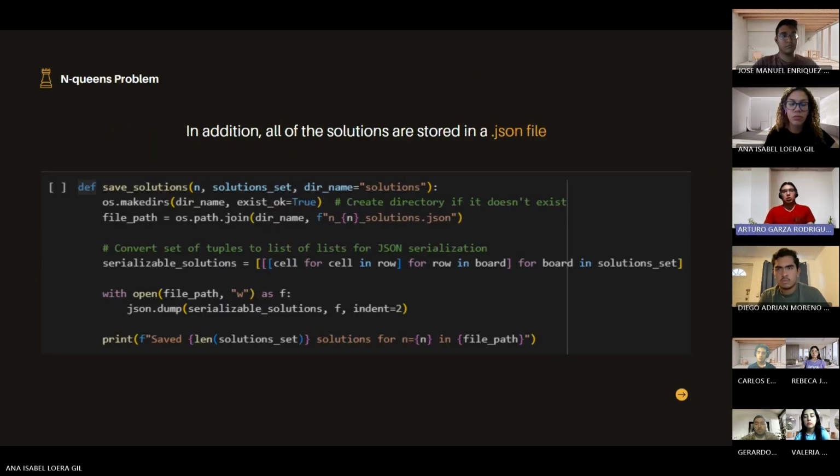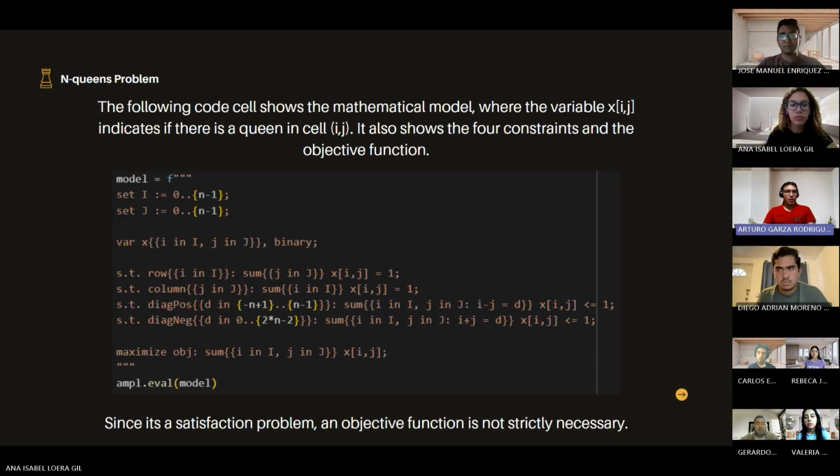In addition, all of the solutions are stored in a .json file, so we can actually see what the solutions are and interact with them if we need to. The following code cell shows the mathematical model, where the variable x of ij indicates if there is a queen in cell ij. It also shows the 4 constraints and the objective function. Since it is a satisfaction problem, an objective function is not strictly necessary, but we still declared it.